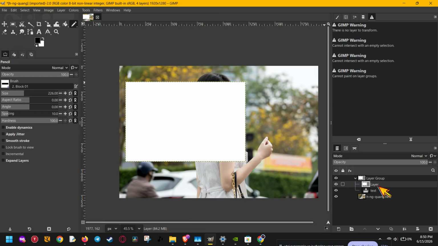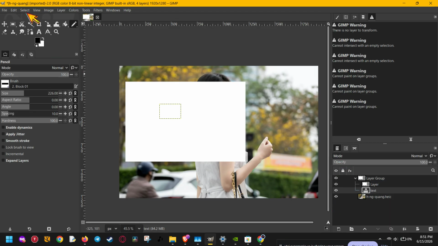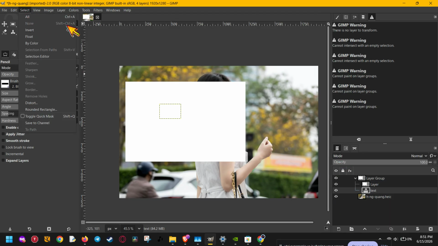Next is the message that says the selection does not intersect with the layer. This means there is an active selection, but the area you're trying to edit is not inside that selected region. In many cases, you may not even realize a selection is still active. The quickest fix is to clear it completely. On Windows or Linux, press Ctrl, Shift, and A. On Mac, press CMD, Shift, and A. That removes the selection and usually solves the problem right away.